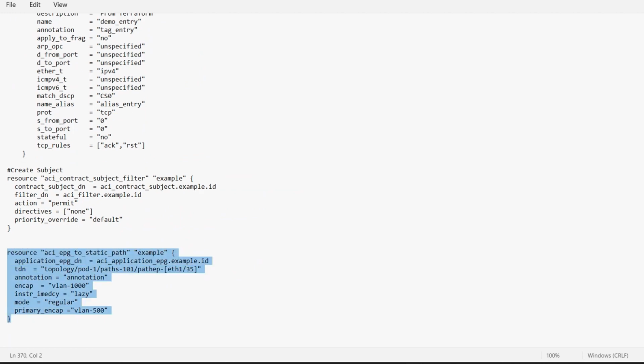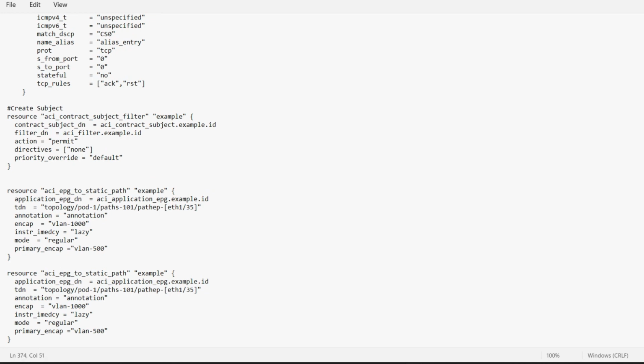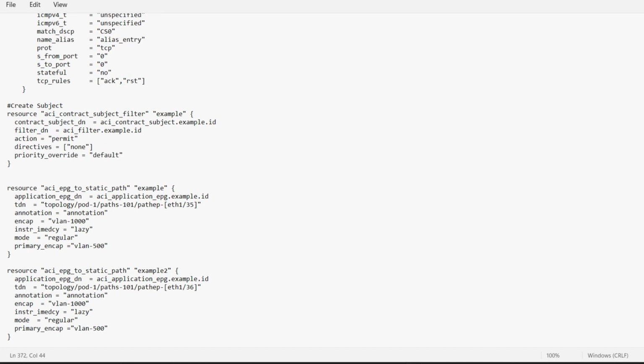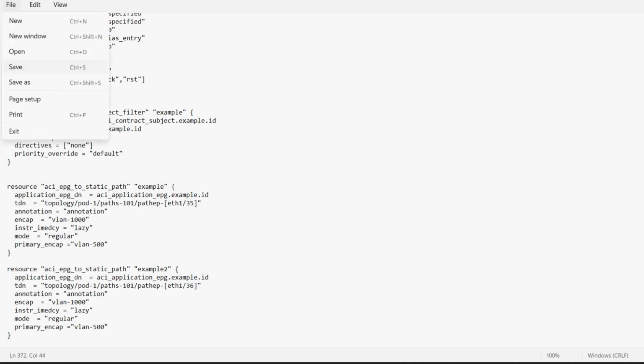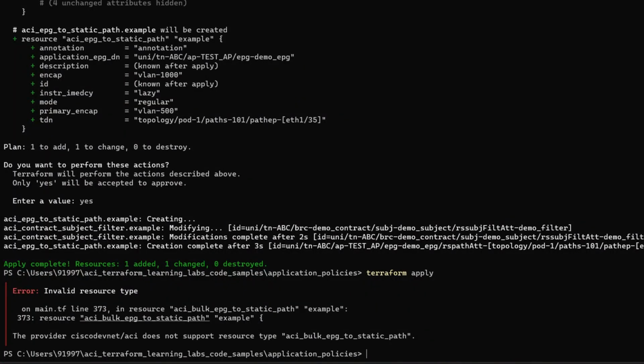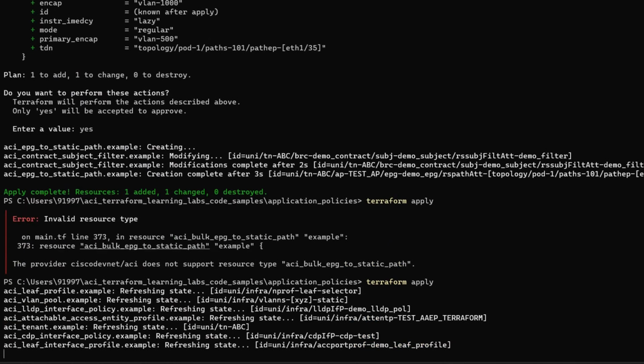I'll show you. Let's say we configured 1/35. We already configured that. Now if I want to configure 1/36, I just need to change the name of the resource. I'll type example 2 and the rest of the things will be the same. I'll save this, and we'll try to push the configuration.